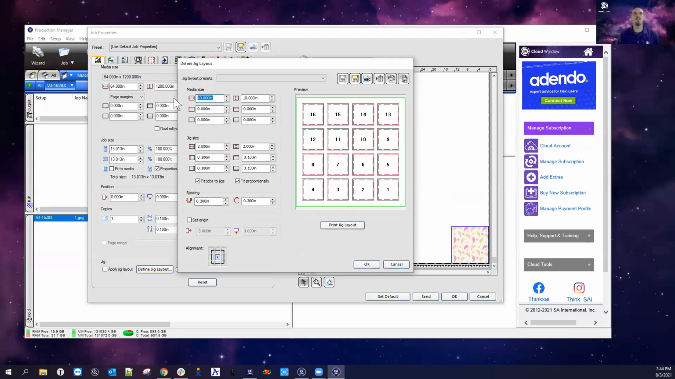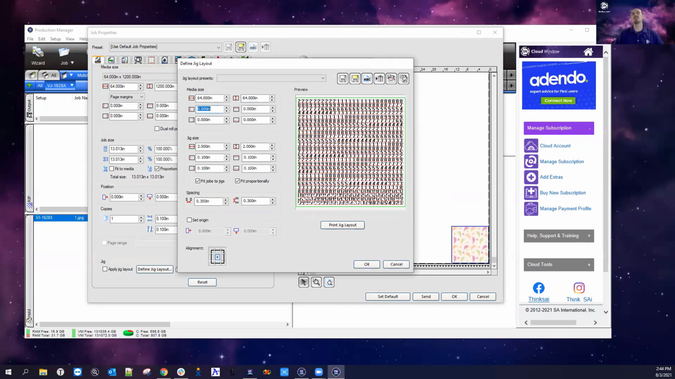I'm going to set this up for 64 by 64. And it's going to automatically adjust for me. So now you can see it's a little bit crazy, but it's set a ton of these. It's automatically adjusted based on my other settings. Now you can see here that my job size is pretty small, hence it's going to fit a ton of them in here. The image that I'm using here is actually 13 by 13 inches.